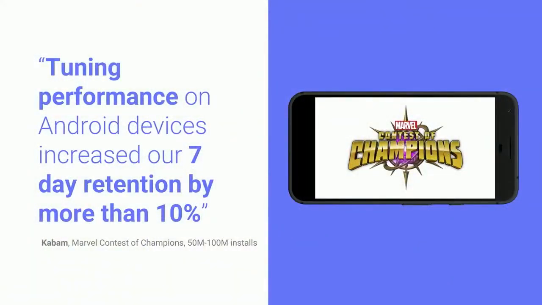So this talk is about user retention. And here's a quote from the Kabam team of how much user retention has improved as a result of them focusing on performance. And so we hope that all of you will make performance a big part of your culture and your app development for us in the future.